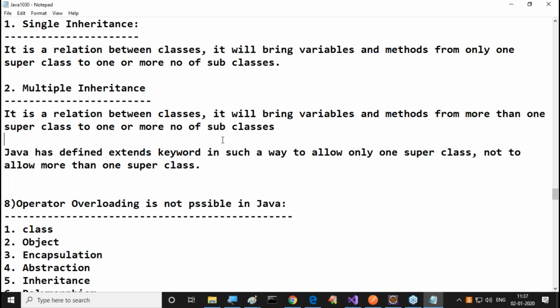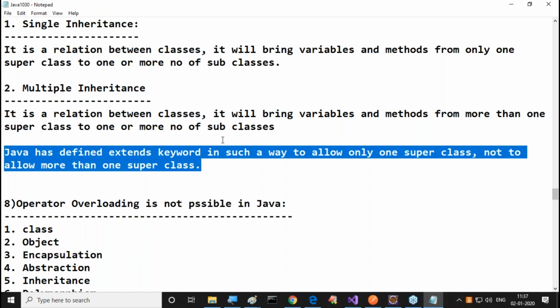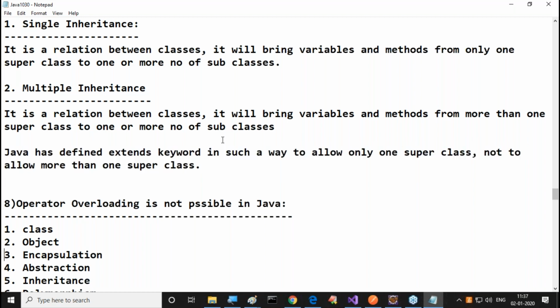You don't want to allow confusion-related things, no? So Java doesn't want to allow confusion-oriented features, no? That's why Java has removed multiple inheritance totally. How did Java remove multiple inheritance totally? Java has defined the extends keyword in such a way as to allow only one superclass name, not more than one superclass name. That is the meaning of multiple inheritance not being available.